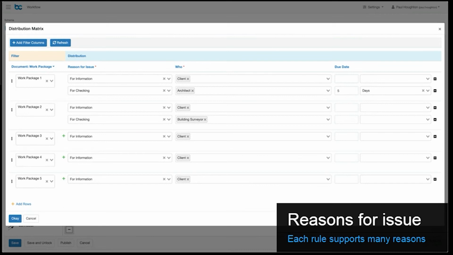You can have tens or hundreds of these rules that would, frankly, make the size of the diagram to build those rules in entirely unwieldy, a massive maintenance headache. But work packages and distribution matrices make that much, much simpler, much more elegant.